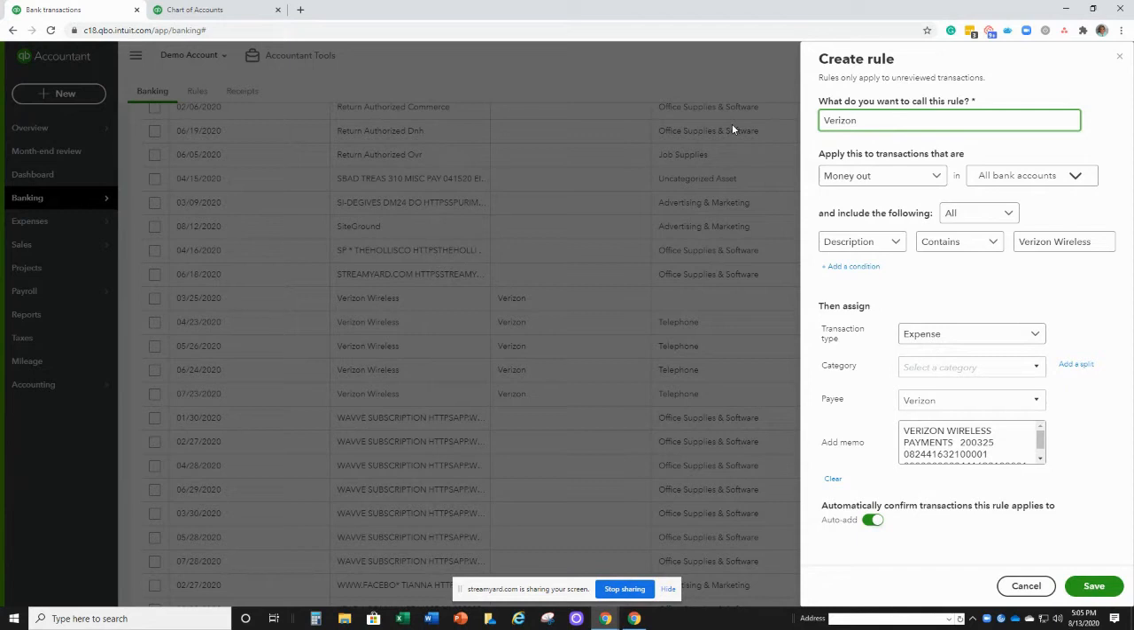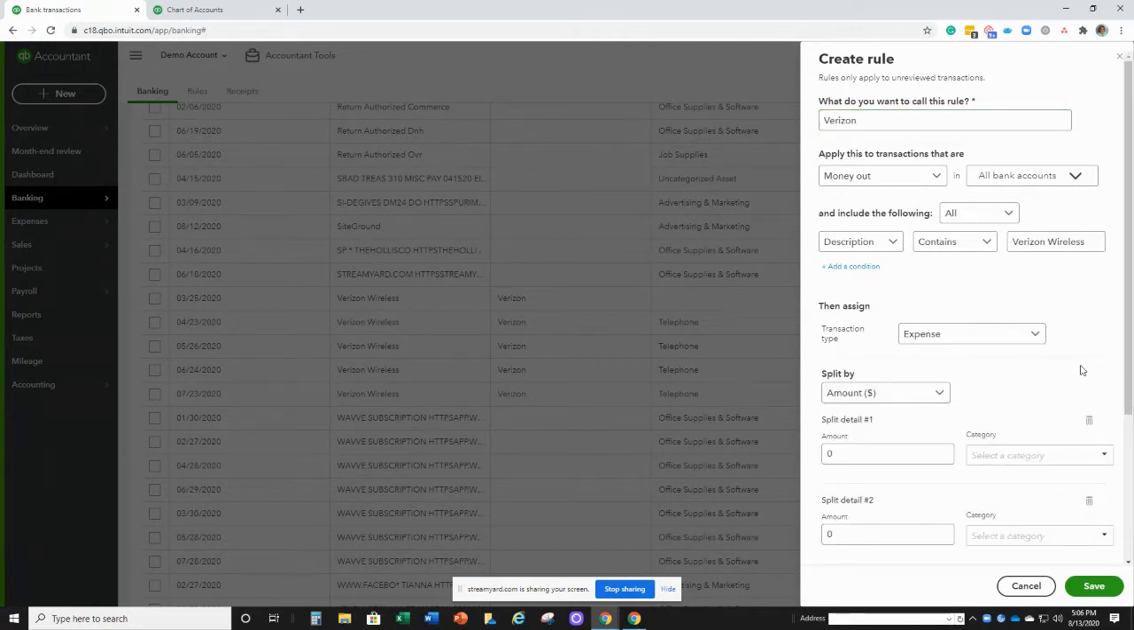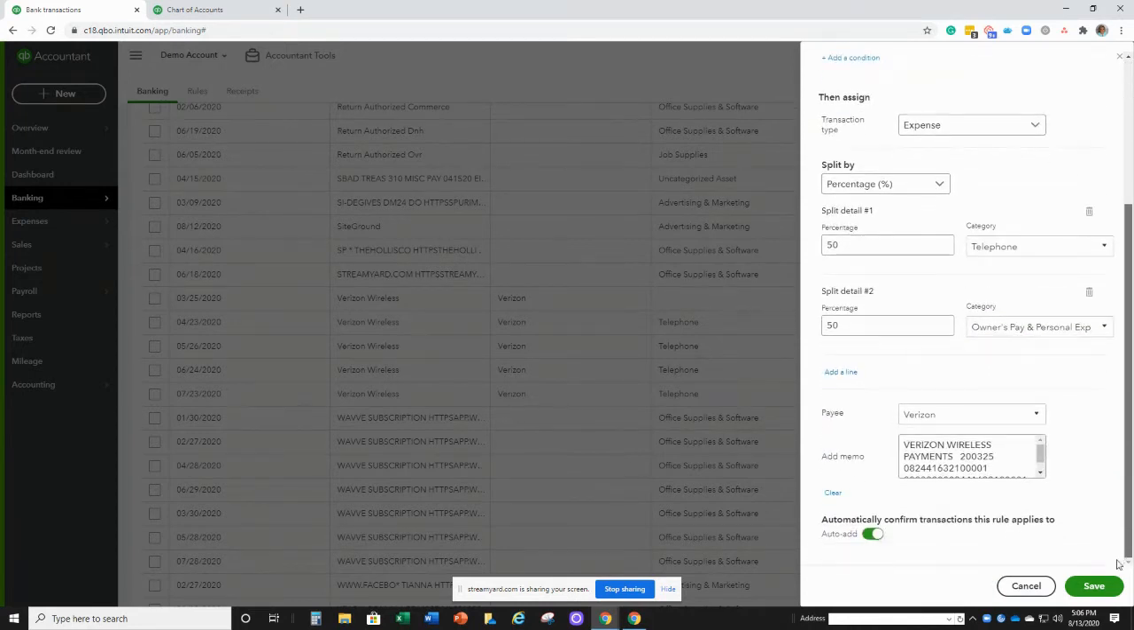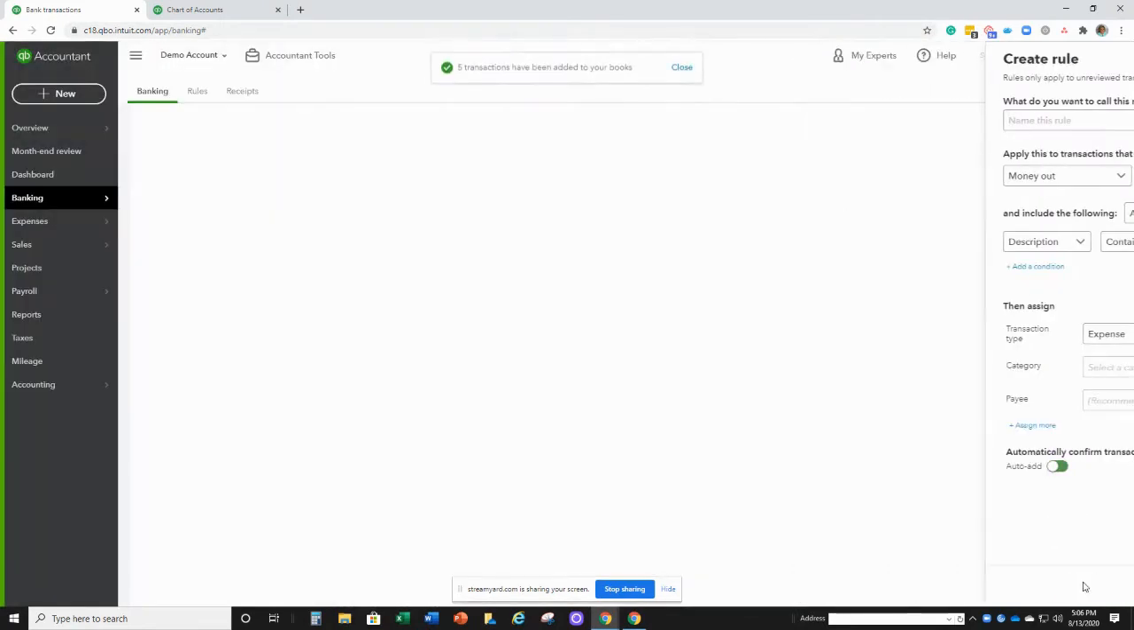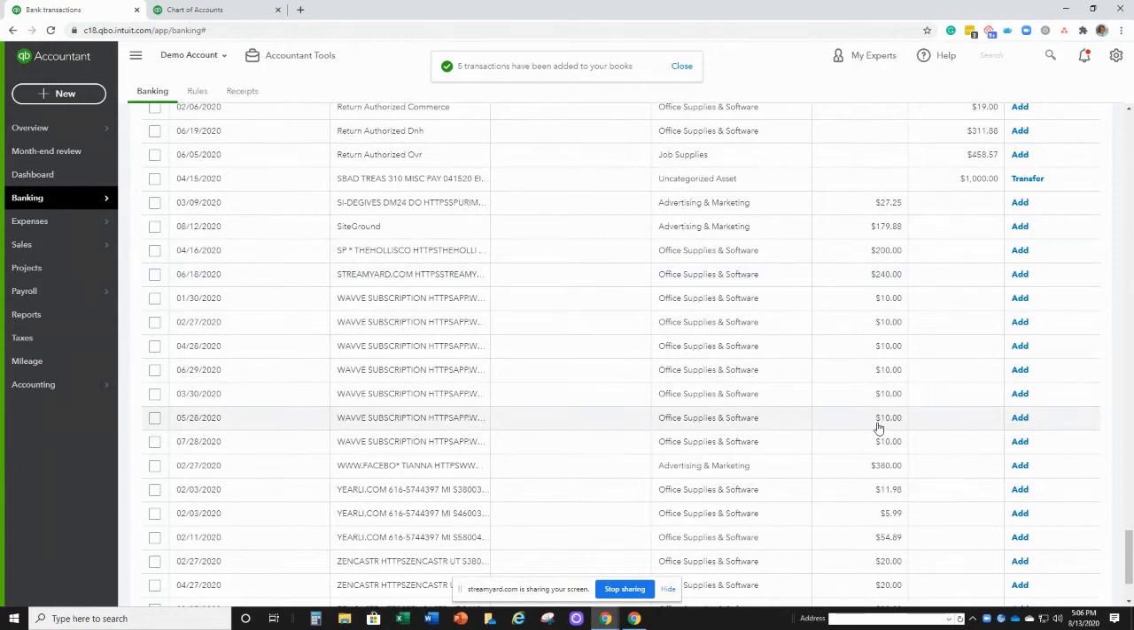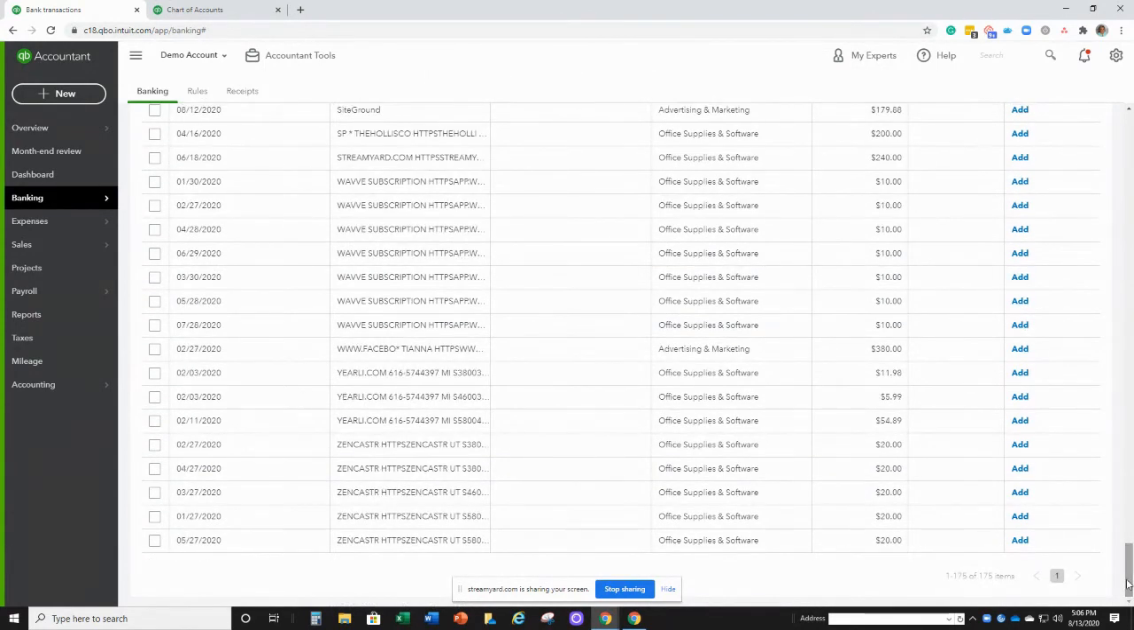And this is a really great feature. Right here, it says add split. Now you can add a split in two ways. You can either do the exact dollar amount. So maybe I want to say $50 a month goes to telephone, $100 a month goes to a personal expense, or maybe I want to do a percentage. So in this situation, I'm going to do a percentage. I'm going to say that my cell phone is used 50% for the business and 50% for personal. So I am going to select the telephone business expense for 50%, and then the personal owner's pay and personal expense for the other 50%. And then we are going to make sure it is set to auto add, and we are going to hit save. And now 5 transactions have been added. So we are in really great shape for that.